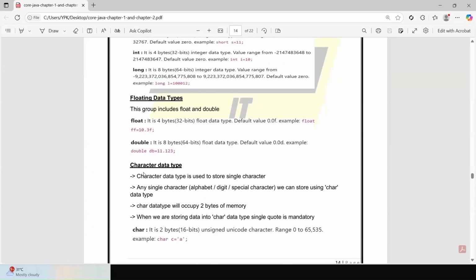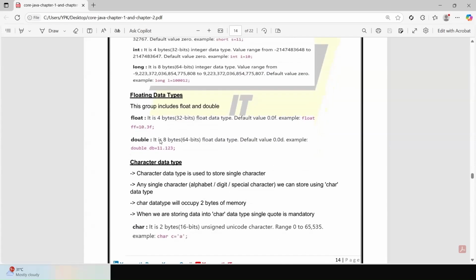Here, the double data type will store 8 bytes of data. That means 64 bits of data it will store in double. Double is a decimal data type. The default value of double is 0.0d.